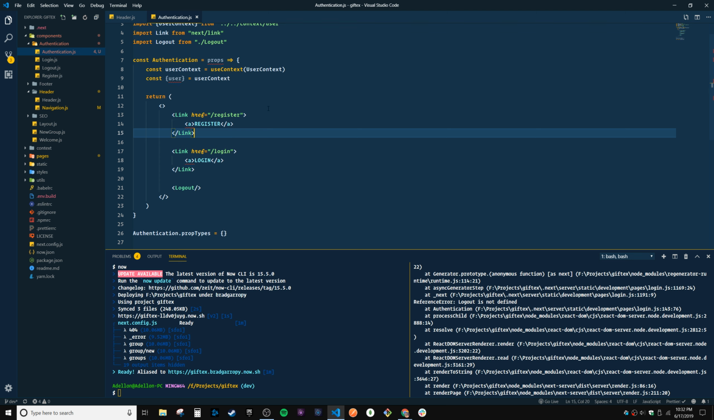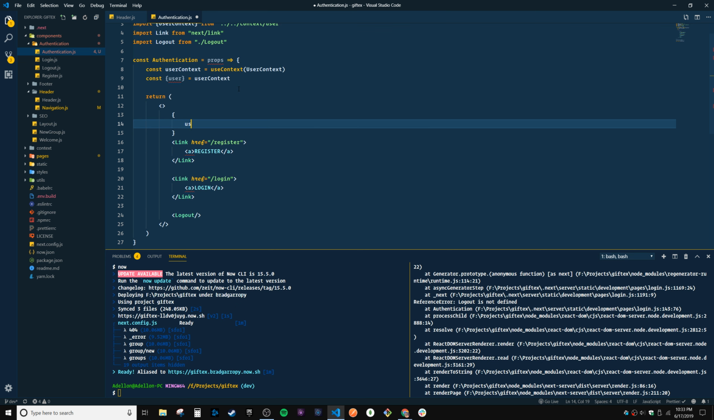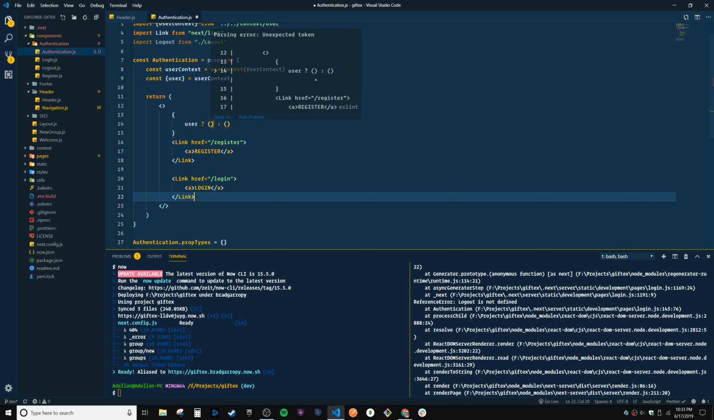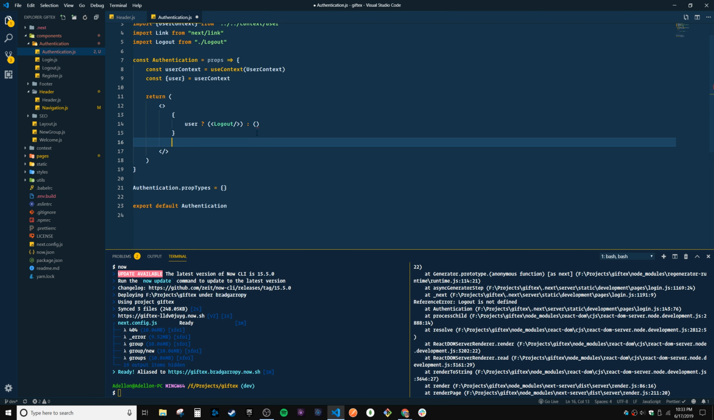So here's what we want to do. It's essentially going to be a ternary. If a user exists, meaning somebody is logged in, we only want to show logout. If they don't exist, then we want to show these other two things. So here's the basic structure. If there's a user, we want to show logout. And if there's not a user, we want to show the register and login links.